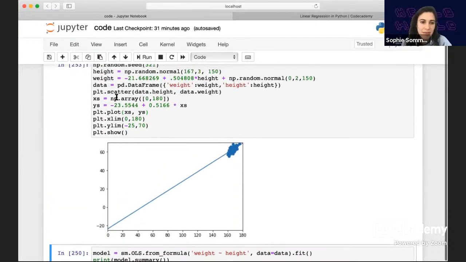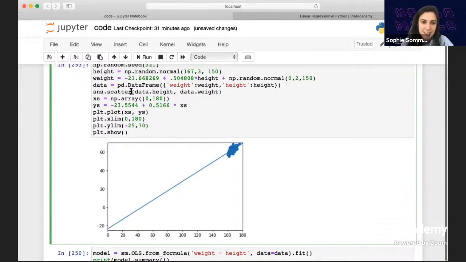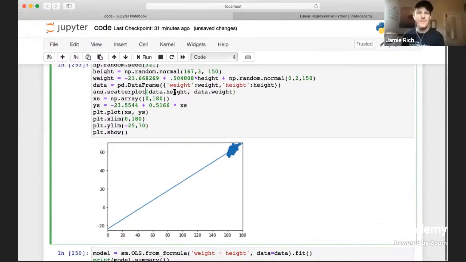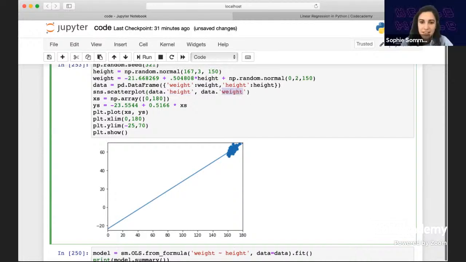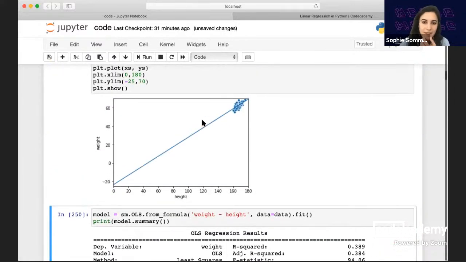I realize it maybe is more useful if I use this SNS scatter plot, because then I think it plots the, or at least gives you the labels. We'll do that. Let's see if that works better. Yeah, there we go. Thanks.